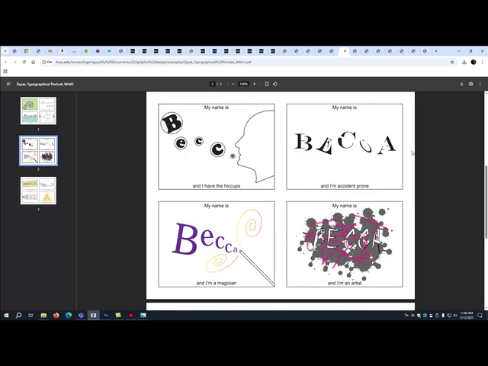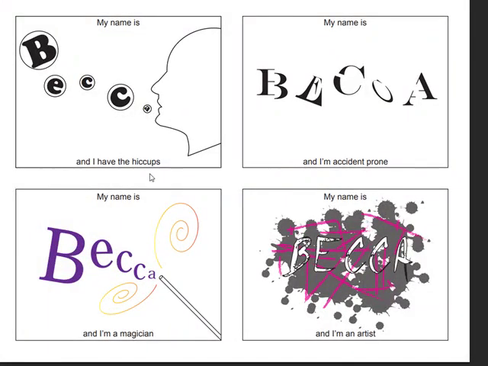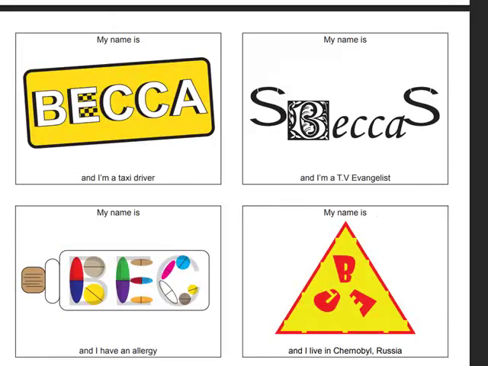And then we're moving on to trying to be expressive with type. So you're going to use your name, and you're going to create all of these characters, so to speak, with the type to represent these different characters that I've already given you, such as your name with hiccups, or your name as magician. Scroll to one of the other pages. Your name as a taxi driver.